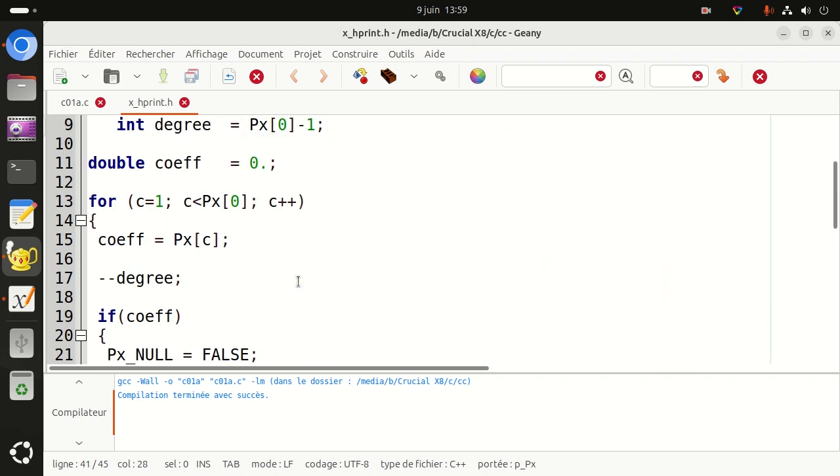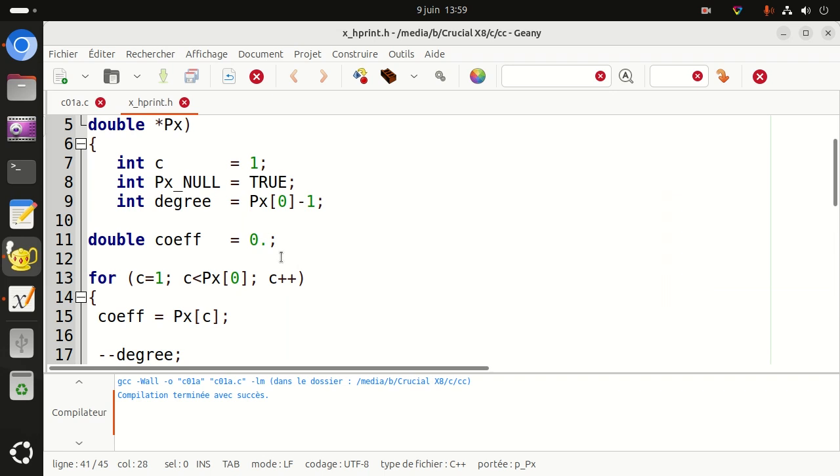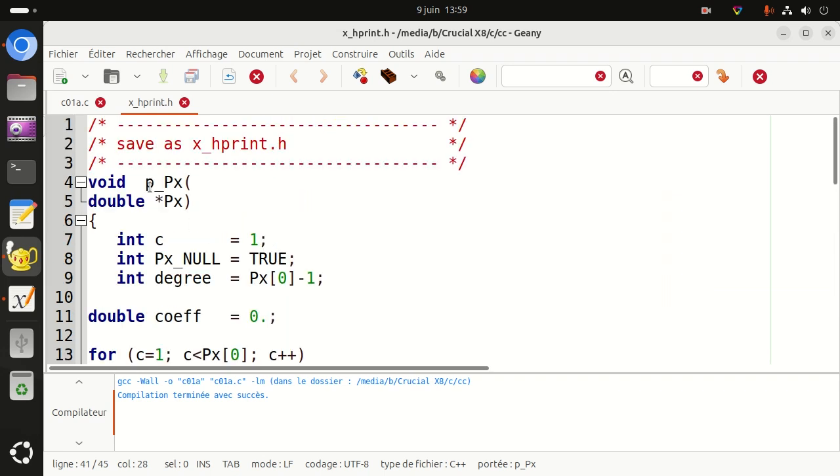Okay. Voilà. Alors, I have studied the function print p of x. I have tried to do this work in my main. I don't think if it is good for all of you.